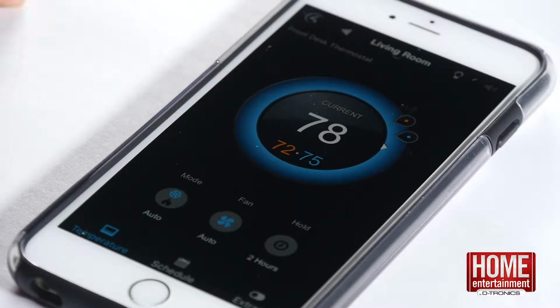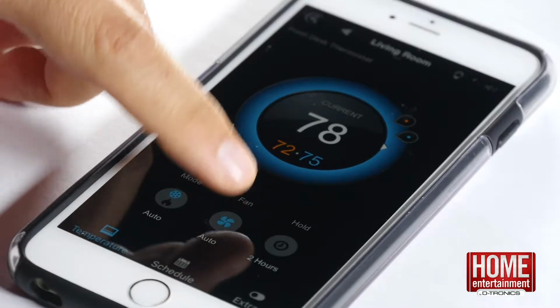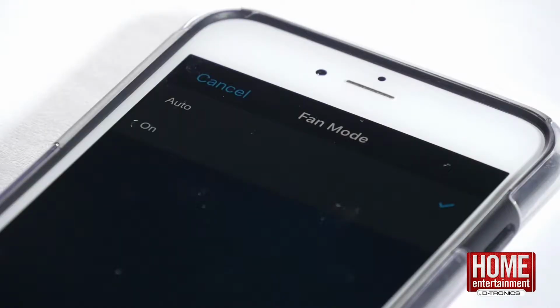You also have fan options. Normally this stays on auto, but you can change it to on if you want the fan on at all times.